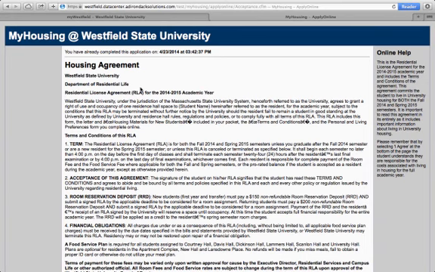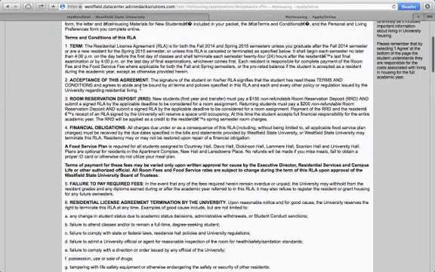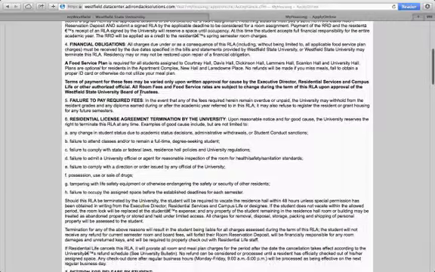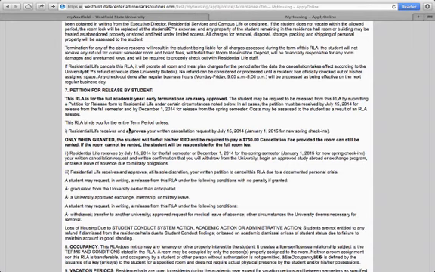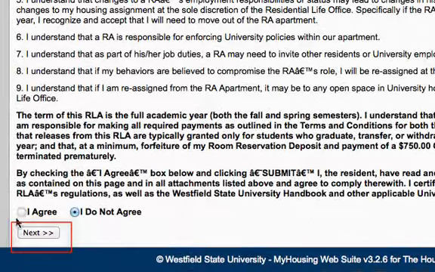Here is the housing agreement. This lists the terms and conditions for living on campus for the 2014-2015 academic year. One of these terms and conditions is that you're agreeing to live on campus for both the fall and spring semesters. If for some reason you decide you no longer want to live on campus, you would have to petition to be released. If your petition is granted, there is a $750 cancellation fee. However, if your petition is not granted, you are still responsible for the full room fee. So after you read through this, you will select I agree.